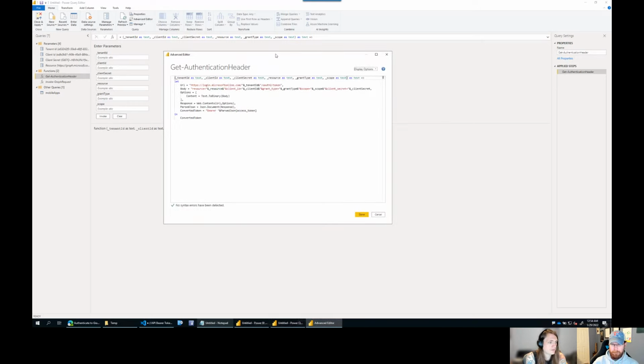Yeah, so this is in Power Query. I don't really know what the language is. I think it's like Power Query M or R. This is M.